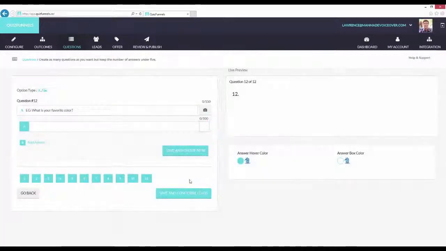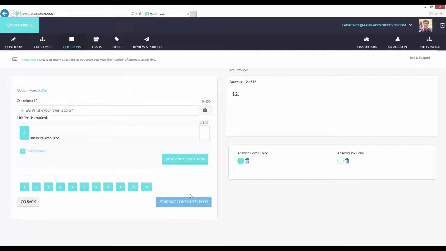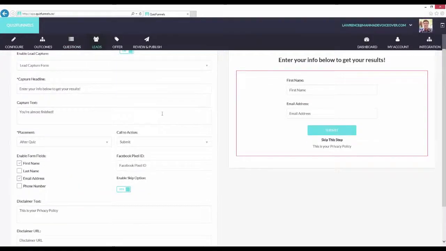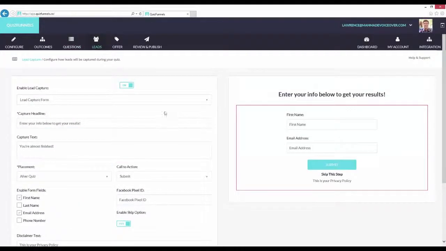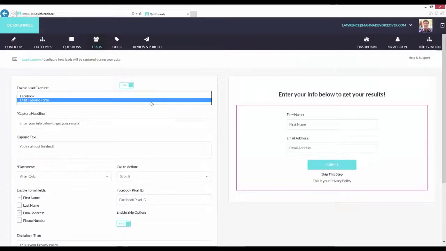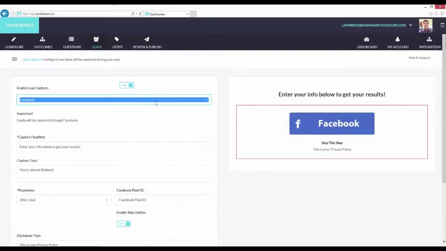After you have created your questions and you're satisfied, go ahead and click Save and Configure Leads. This will take you into the lead configuration of the quiz builder, and here you'll have the option of either collecting your lead information or not collecting this information at all. If I want to collect this information, I can do it via two different options. I can connect via Facebook to give me the person's name and email from their Facebook profile into my autoresponder. I can customize all the additional capture text, so that would be here below the capture headline.